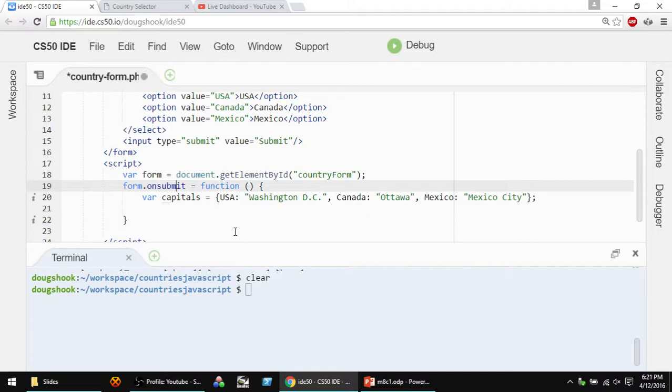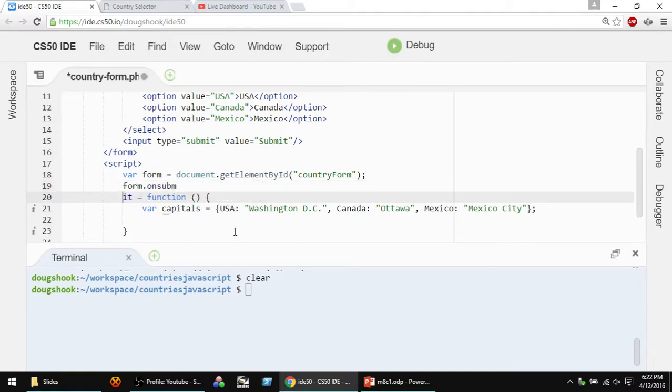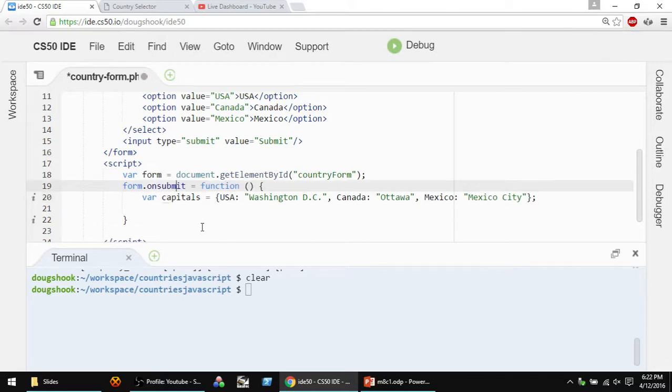Okay, so what's next? I've got two things I need to do next. I need to make sure that they actually selected a country, and then if they did select a country, I need to display the capital for that particular country. So how am I going to begin down that path? I've got a decision to make, right? Oh gosh, what did I do? I deleted a bunch of stuff. There we go. So I've got a decision to make.